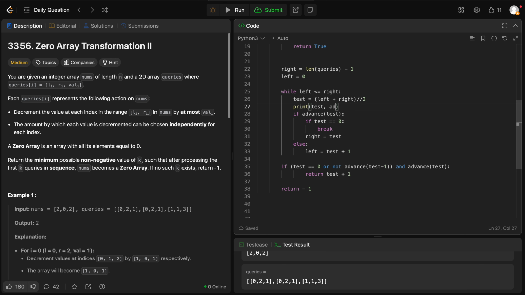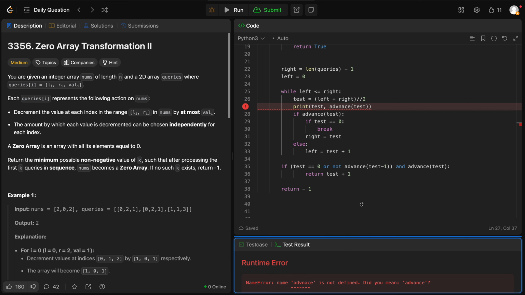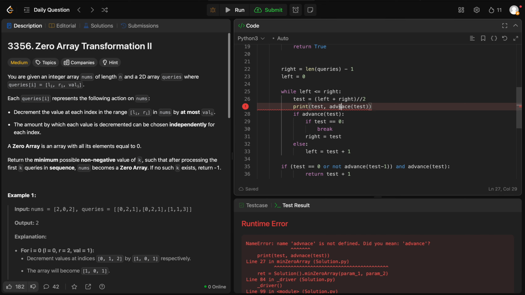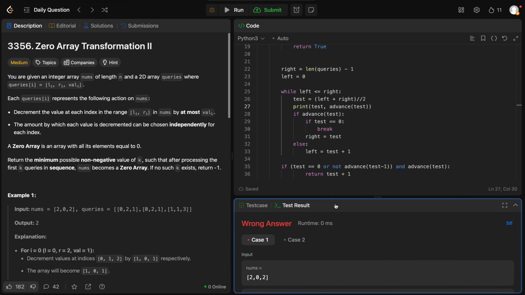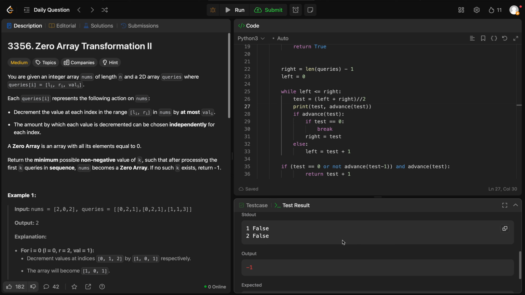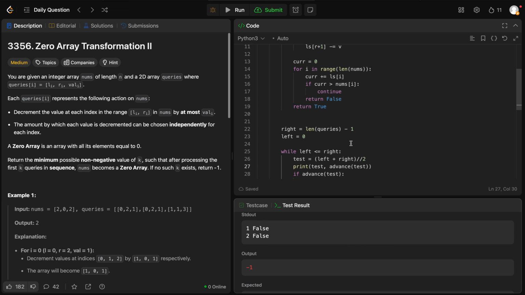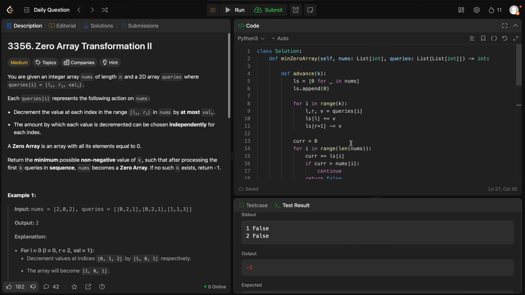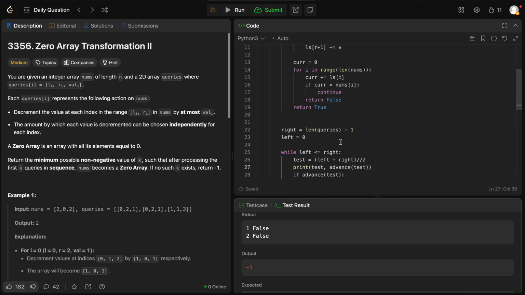Print test and advance of test. Save this. So first two, it's also false. Interesting. Why would two be false?